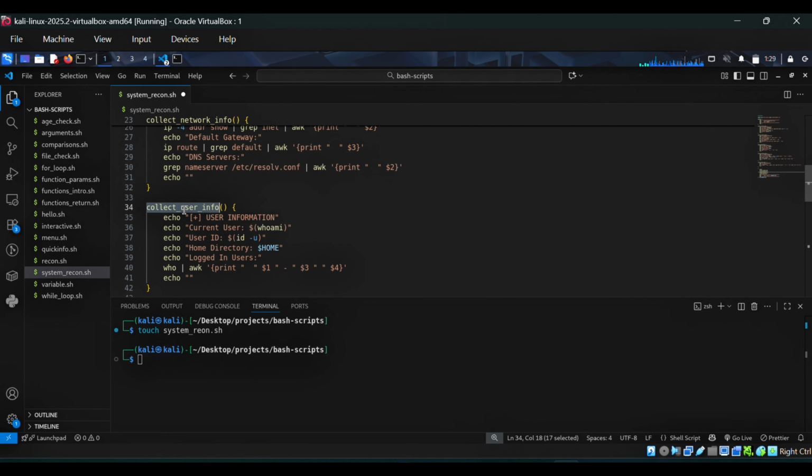The next function is collect user info, and this is the line that starts the function definition. After that, we are displaying this user section header. For this line, we are printing the current username. The whoami command shows the logged in user, and here we are printing the user ID. The id -u command shows the numeric user ID. And for the next line, this is printing the home directory path. The $HOME variable contains the user's home directory path.